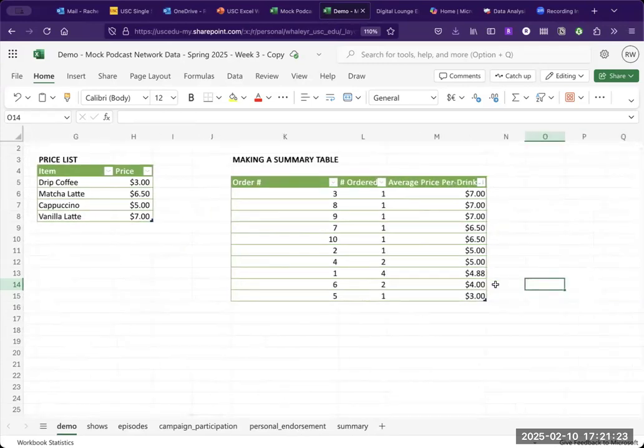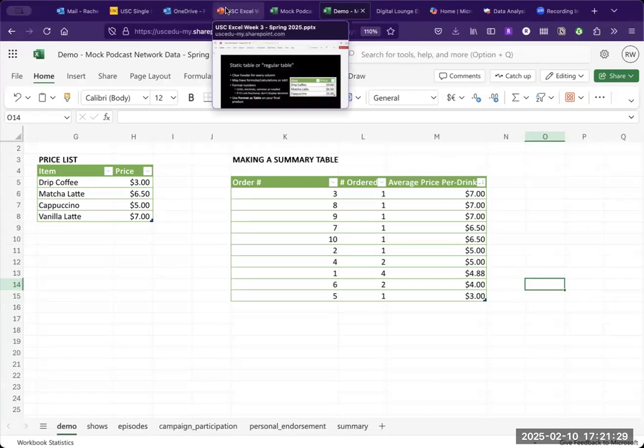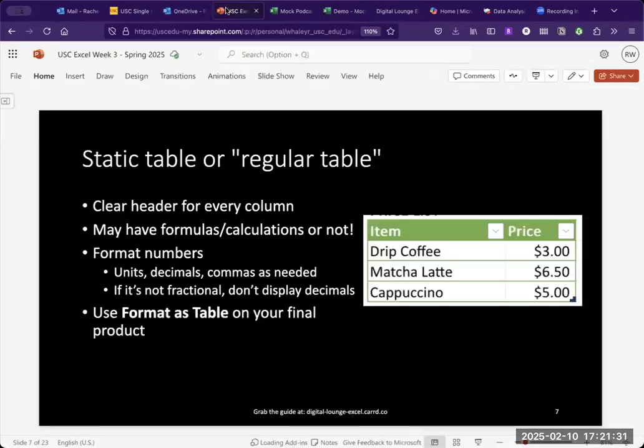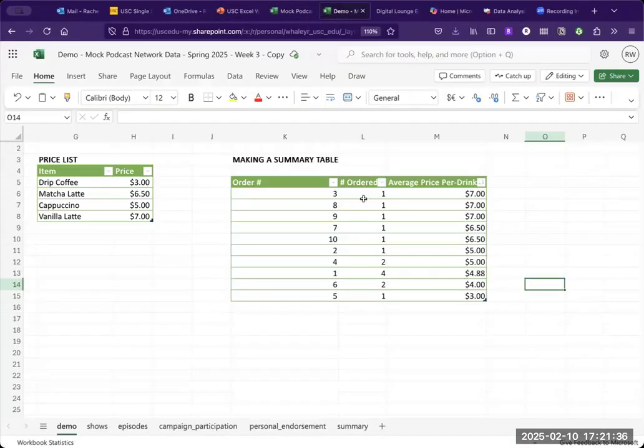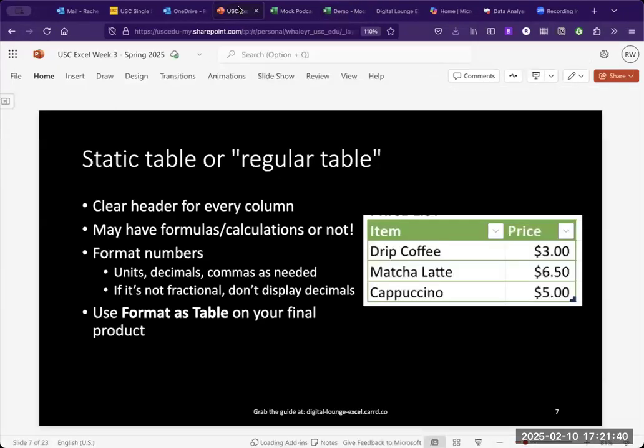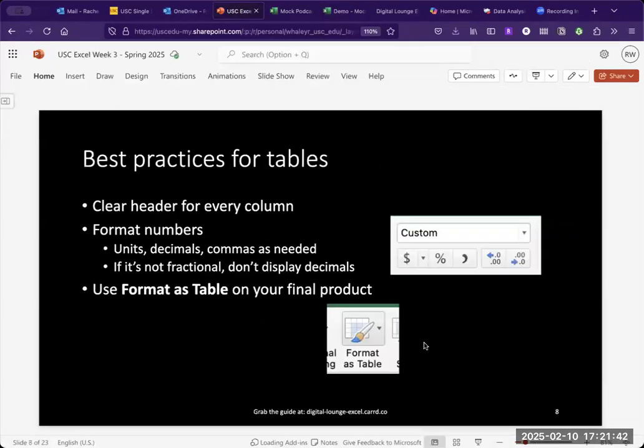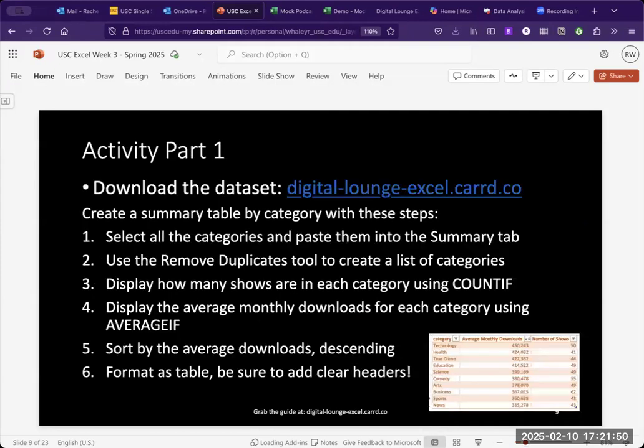Generally following along. Great. All right, so we are going to switch to our first activity of our session, which is going to be to have you all make a very similar table to this one I just made from our podcasting data. We already talked about this: clear header, make sure things are formatted, and then you're going to use that format as table button at the end.